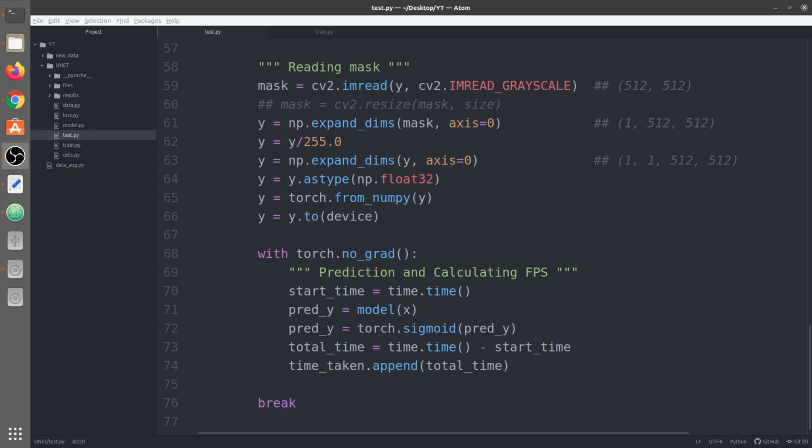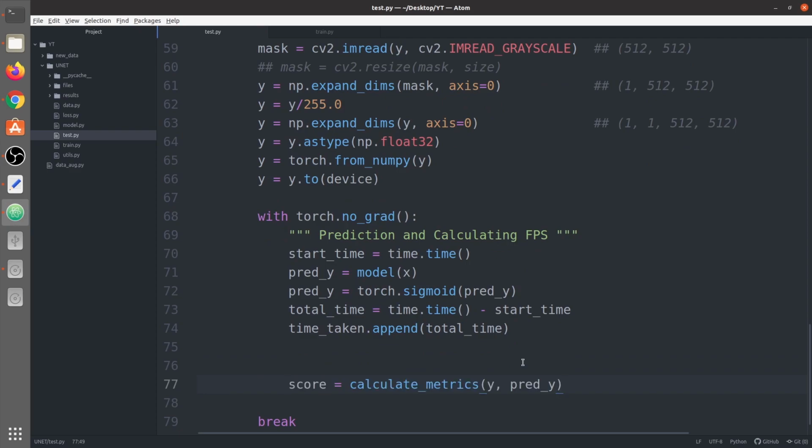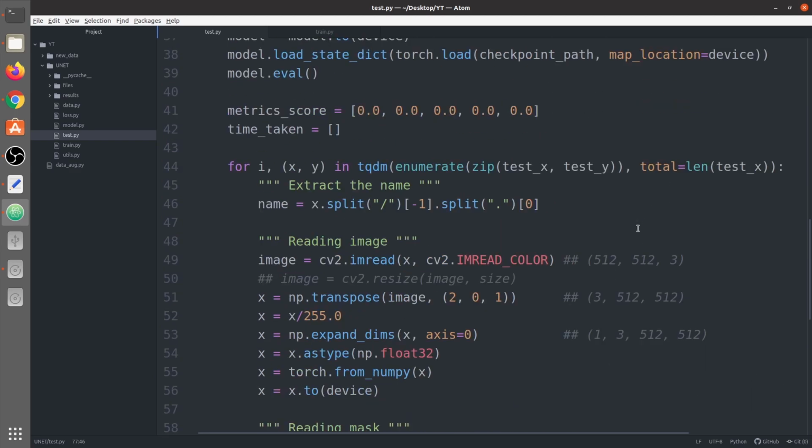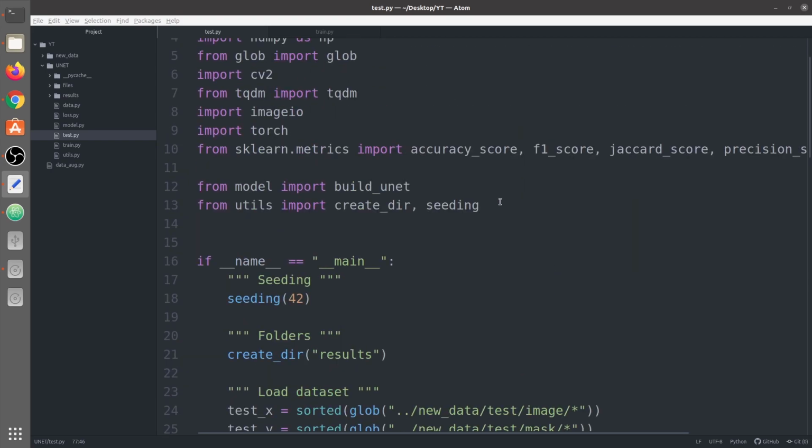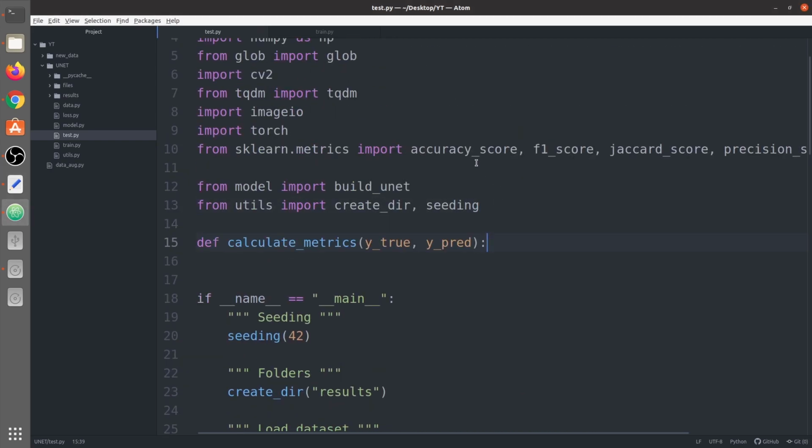Now we start to calculate the metrics, and for that we need a function. So now we will write a function called calculate_metrics. It would take the ground truth value and then the predicted value. Let's go above and create that function. If you remember, we have already imported the accuracy, F1 and other scores. So we're going to use sklearn metrics to calculate these scores, because sklearn is a standard library, so we're going to use those.